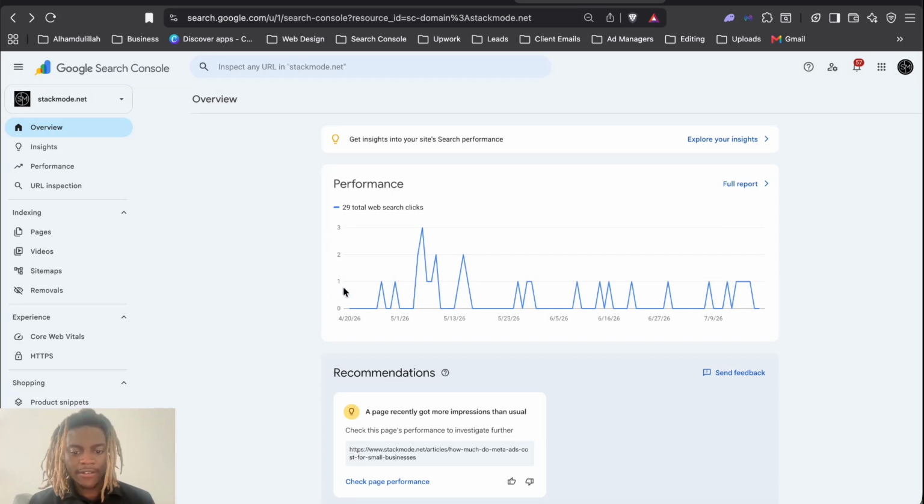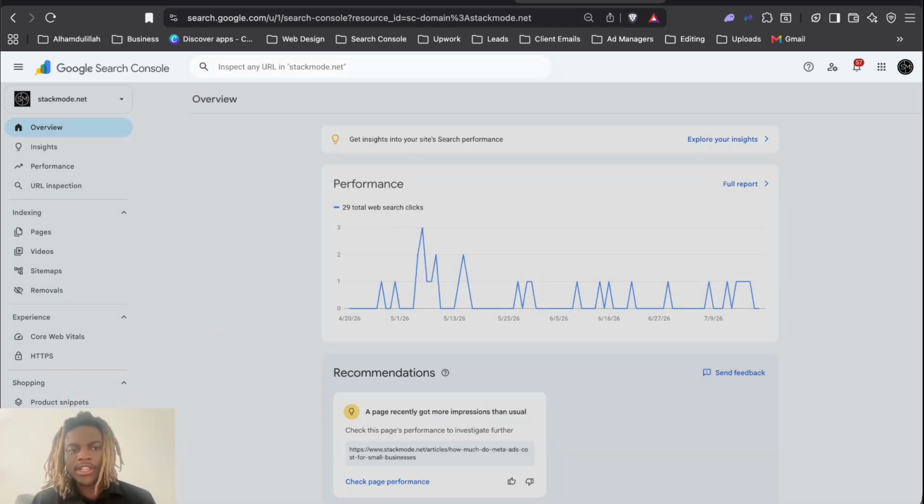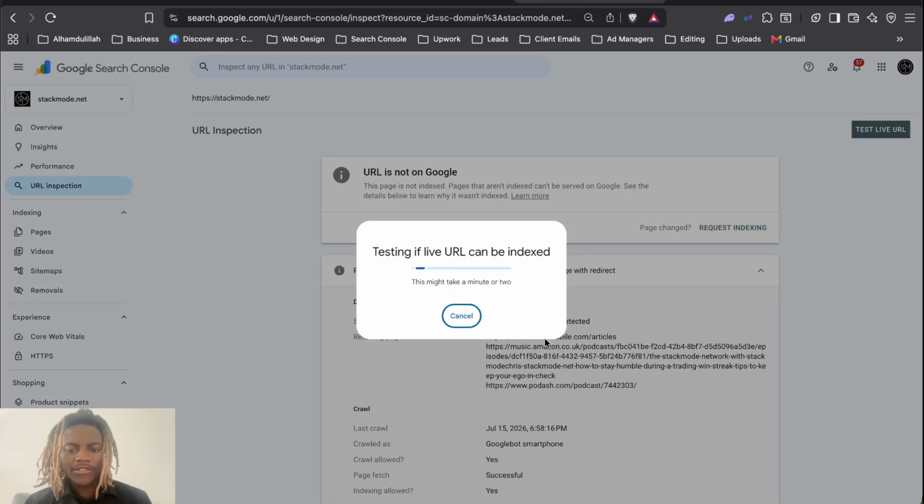Once you're inside of here, you need to type in your website name. That's going to be the first thing you're going to do. So mine is going to be stackmode.net. From here, I'm going to type it in. I'm going to click on request indexing. It's going to take a minute or two here, and then it's going to give me a green check mark. I shouldn't get any errors here.